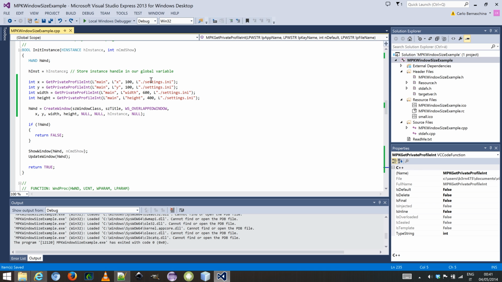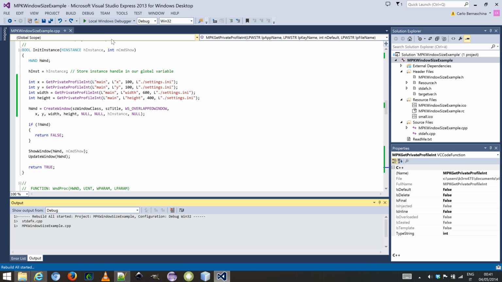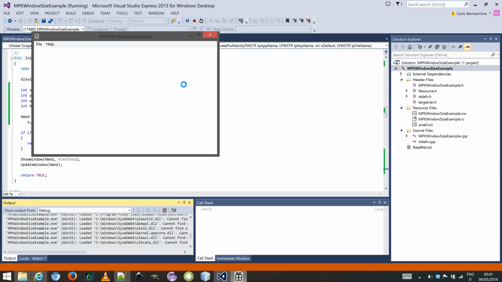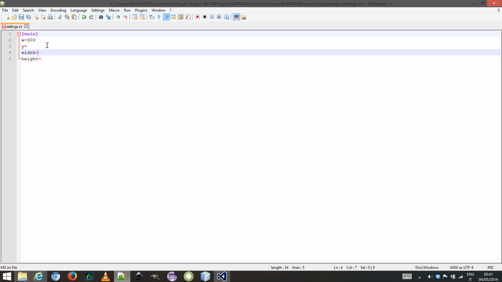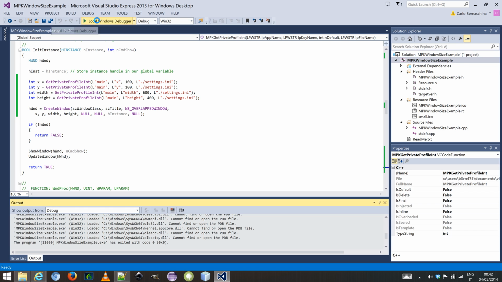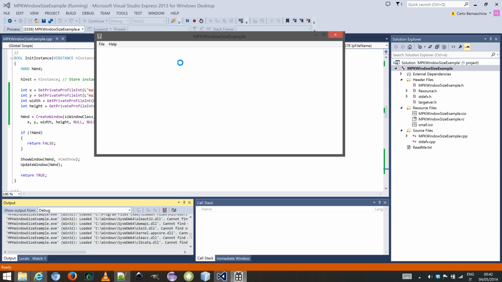So, what can I do with this? If I build it and run it, the window will be in the default location. But if I simply change the settings file, for example, I tell the window to go to x 300 and have a width of 800, without recompiling the application, I can change the location and the size of the window, simply changing the settings file.